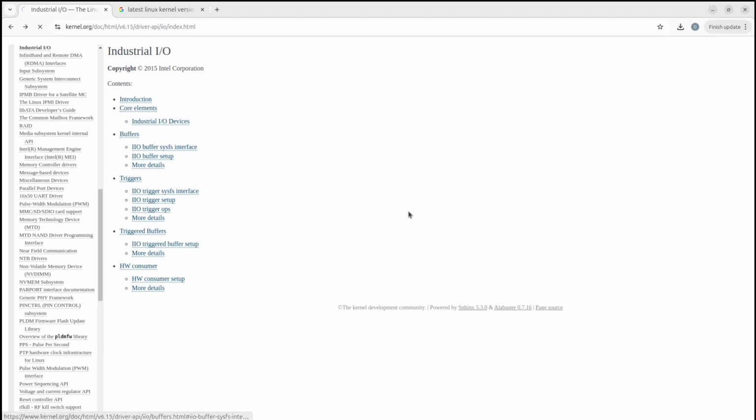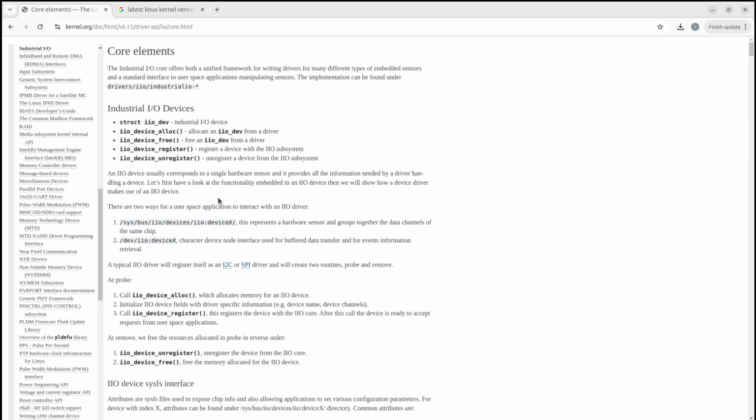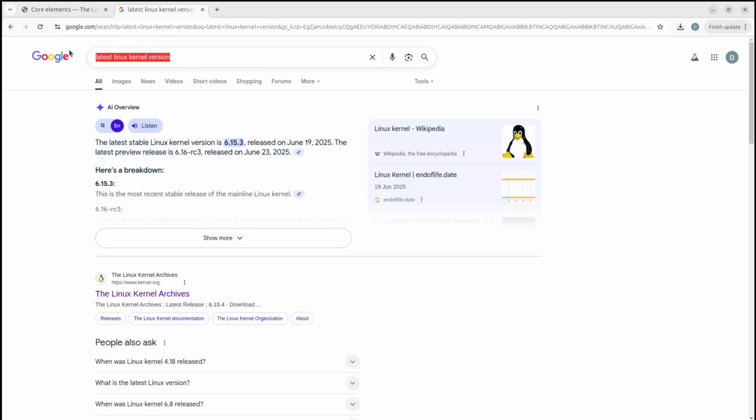Let's go to the core elements. Industrial IO Core offers both a unified framework for writing drivers for many different types of embedded sensors and a standard interface to user space applications manipulating the sensors. The implementation can be found under drivers/iio, industrial IO. Okay, let's go to the kernel code base.